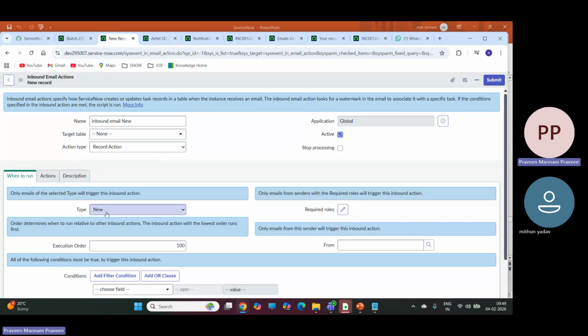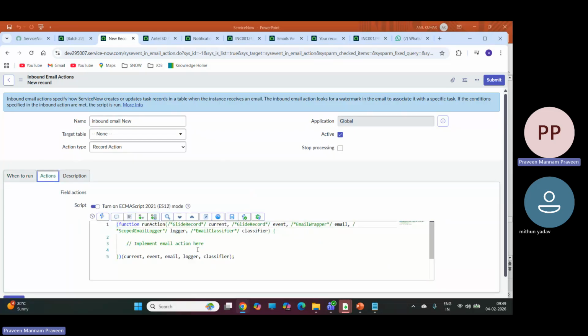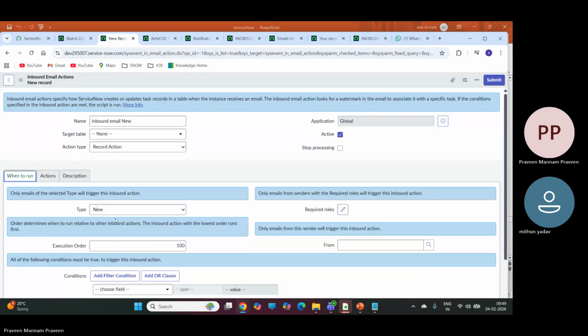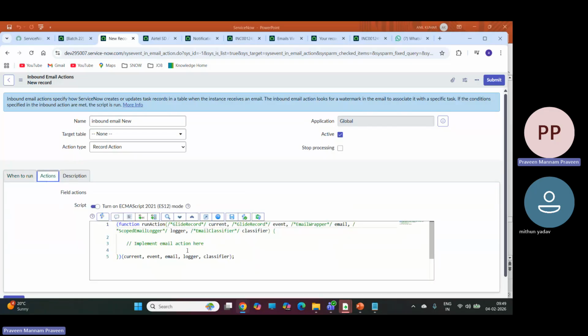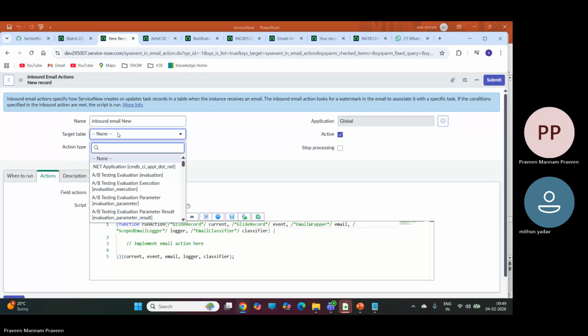So here you can define when you want to run this email action. So type is new, reply, forward. So in the action, you need to write the script. If your email is a new email, what do you want? You want to create a record. So to create a record, there is a logic, initialize and insert. Write that script here. Then whenever this inbound email action is triggered, at that time your logic is executed and creates a record in the target table here.